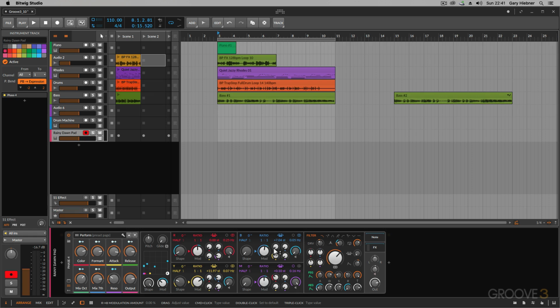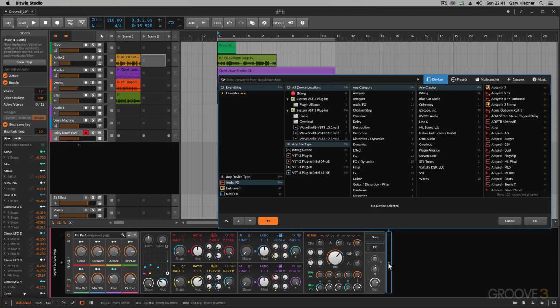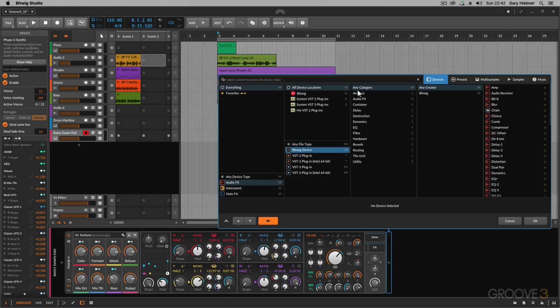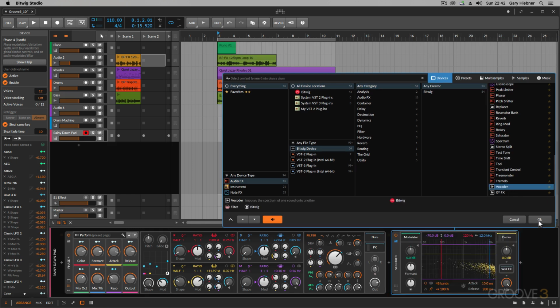Now, this is the instrument, and if you want to add effects before or after it, you'll click these plus signs. So here I could add something before the synth, but I want to add some effects afterwards. So I'm going to click the plus sign, and what I'm going to go for, let's try something strange. So let's go for an audio effect, Bitwig device, and I want to go for a vocoder, something very out of the ordinary. So let's load up the vocoder.